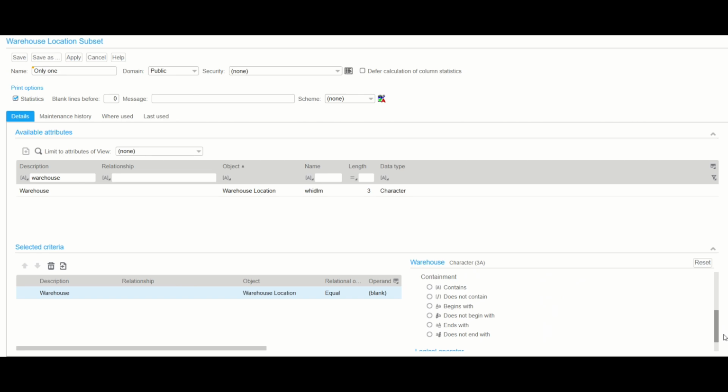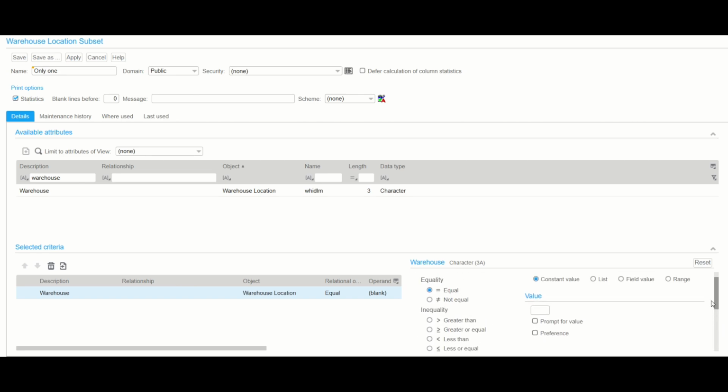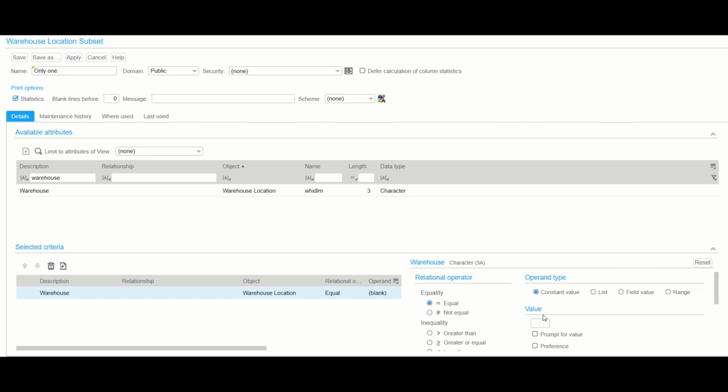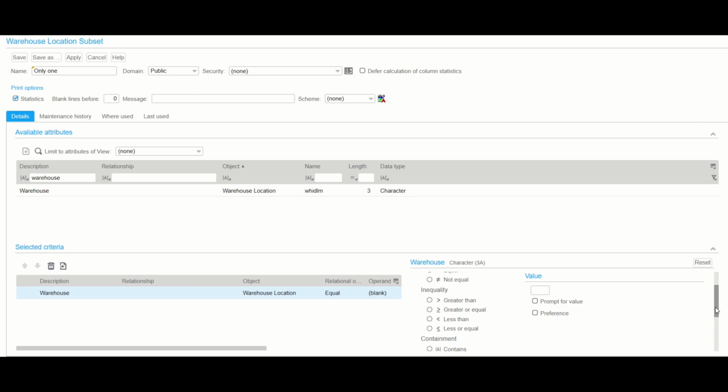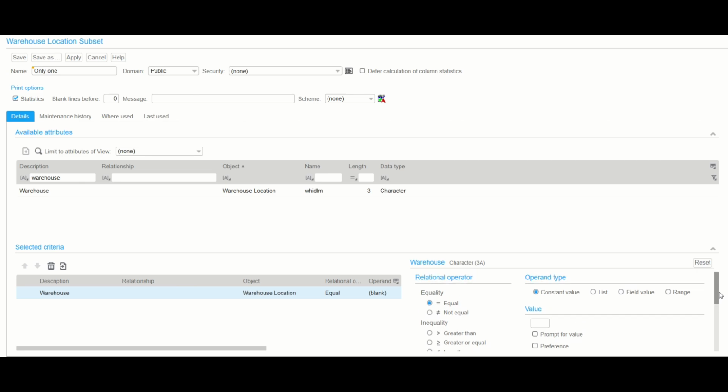So here is where I would select that I can do either equality, is equal, not equal. I can do inequality, greater than, less than, and so on. I can do containment. It contains the number 1. I can say it doesn't contain number 1. I can do a begins with, doesn't begin with, and I can do an ends with and does not end with. And that's if I want to do a constant value.